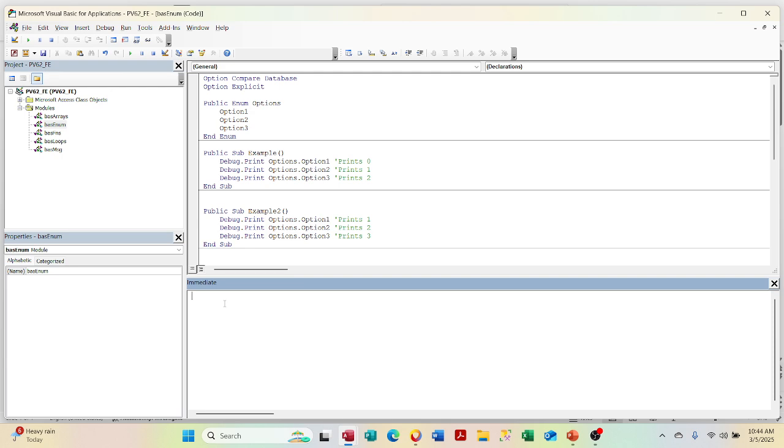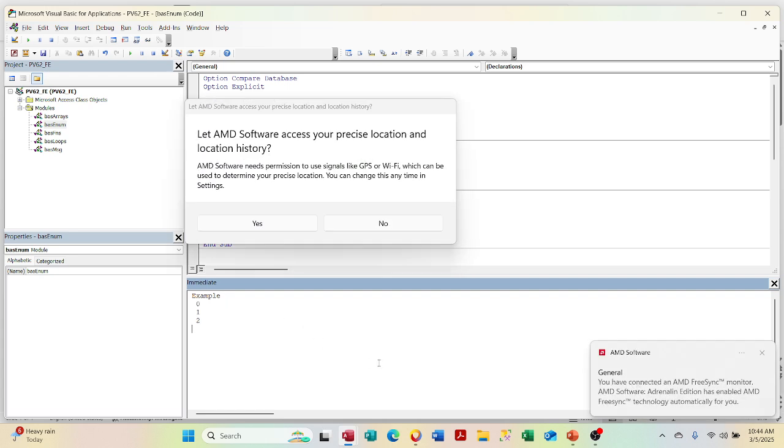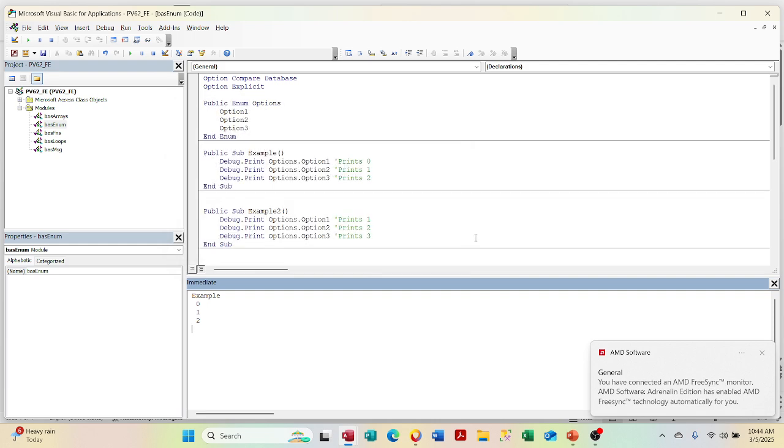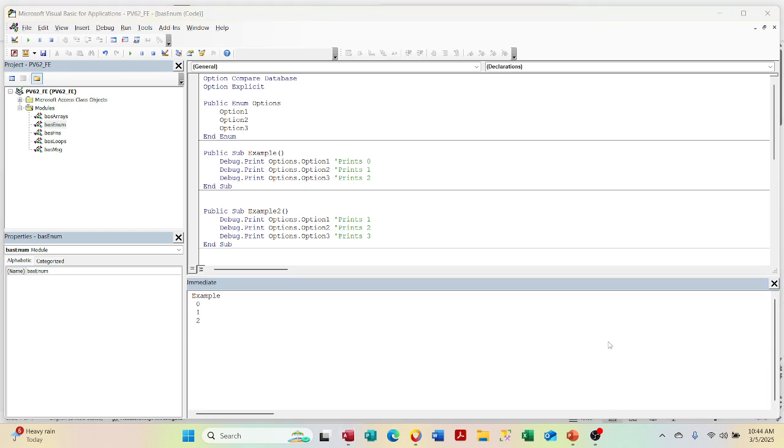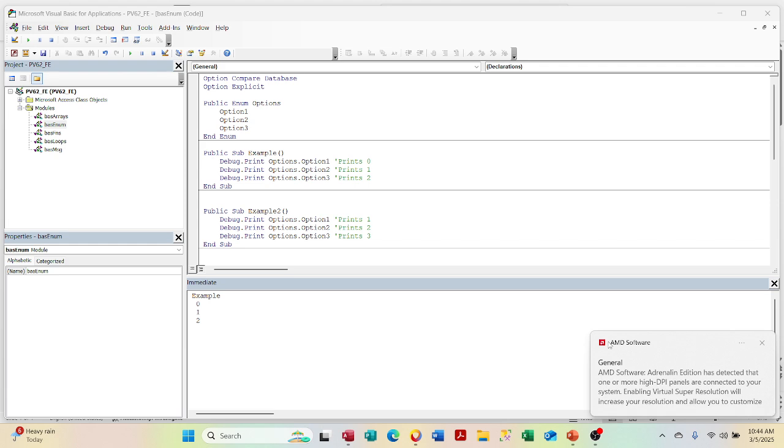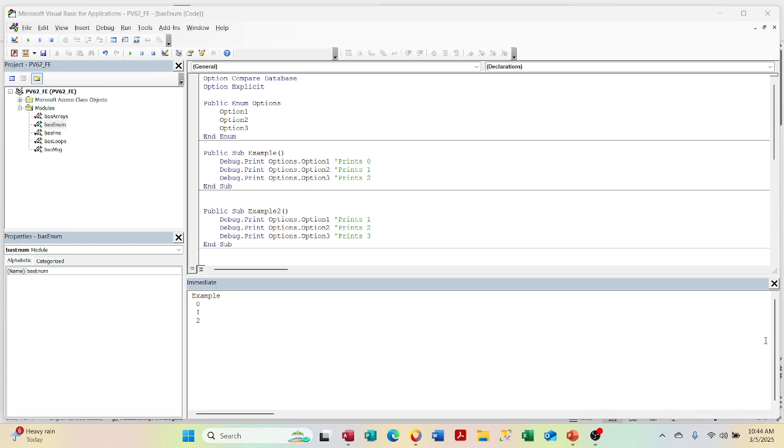For example, the first example, we'll type in, and you will see 0, 1, 2. And wow, okay, don't know what that's about. No, there's nothing there. I don't know what they're saying here. Could be something else. Go away. Got some weird stuff popping up here.